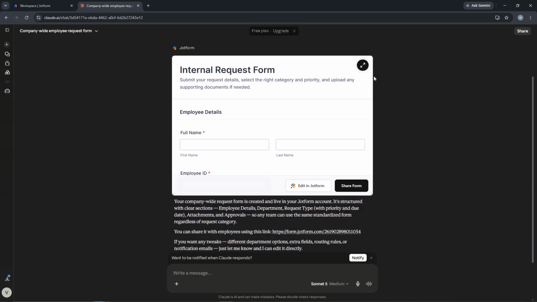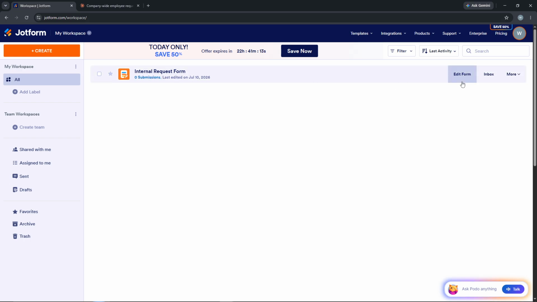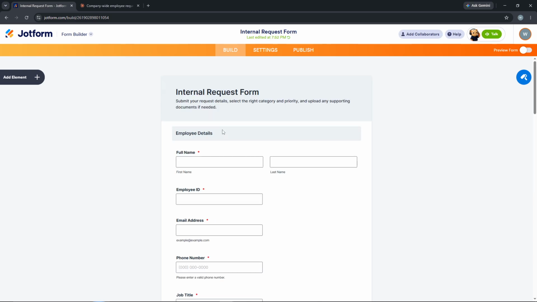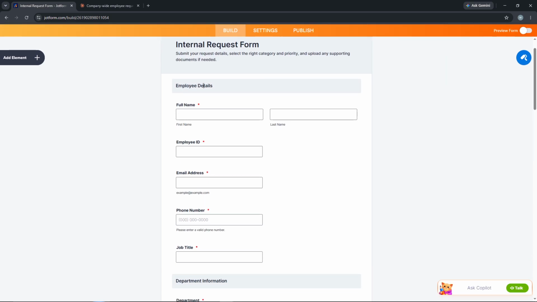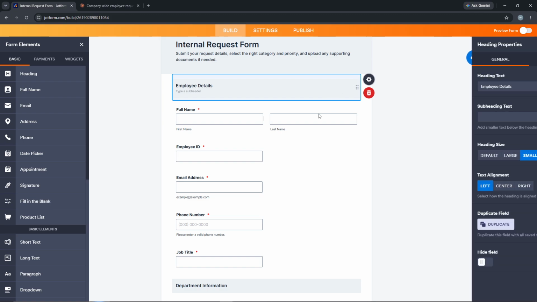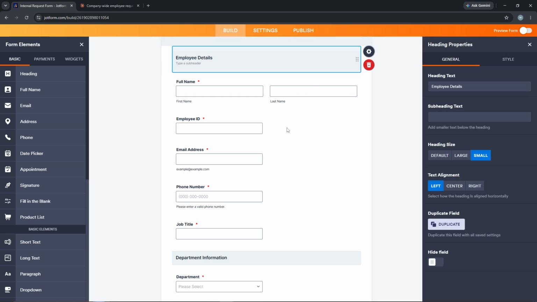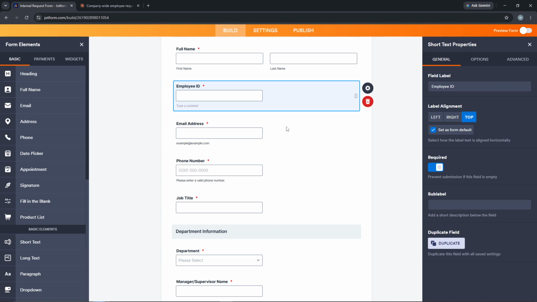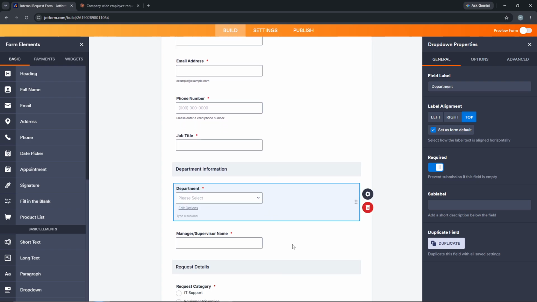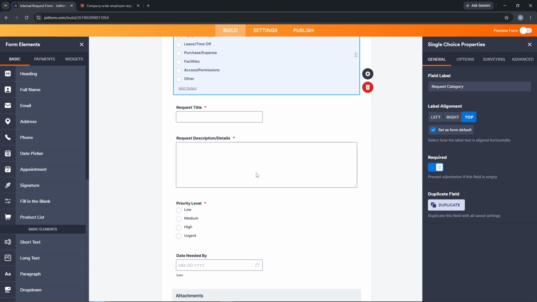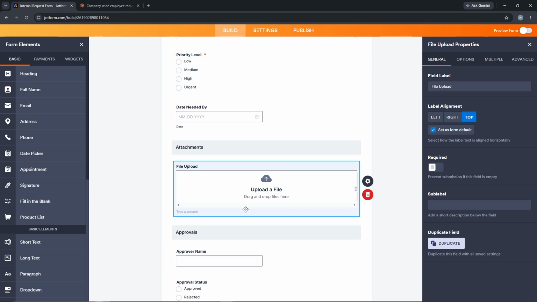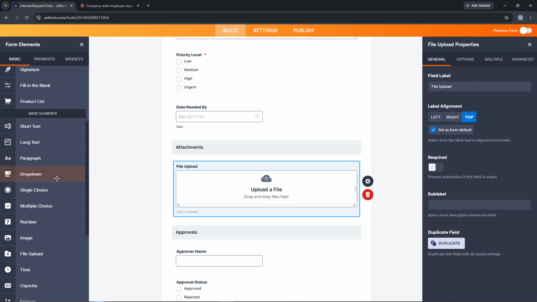After Claude AI generates the form, return to Jotform and review the new form in your account. Check that the overall structure matches your company needs and that the main sections are already in place. From there, add any company-specific fields that may be required. This can include employee ID, department, manager name, request category, priority level, and file attachments. These details help make the form more useful for internal processes and reporting.